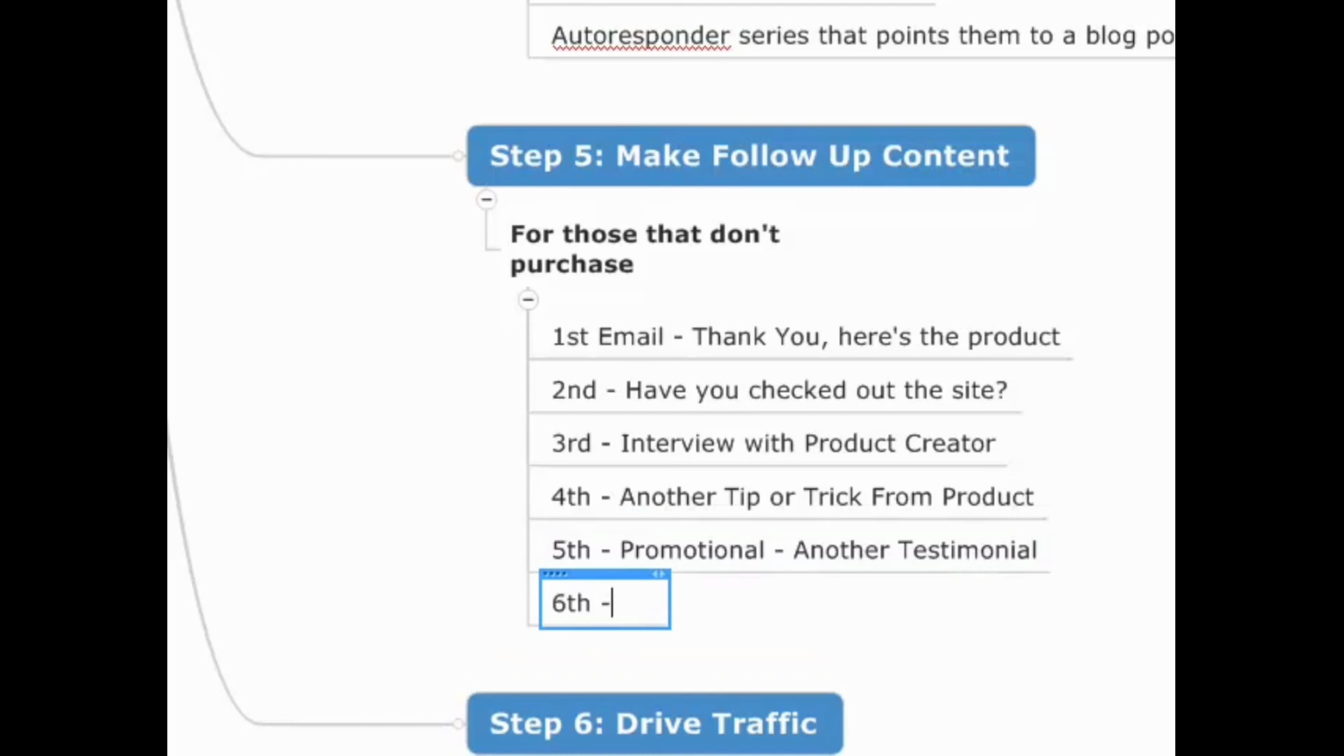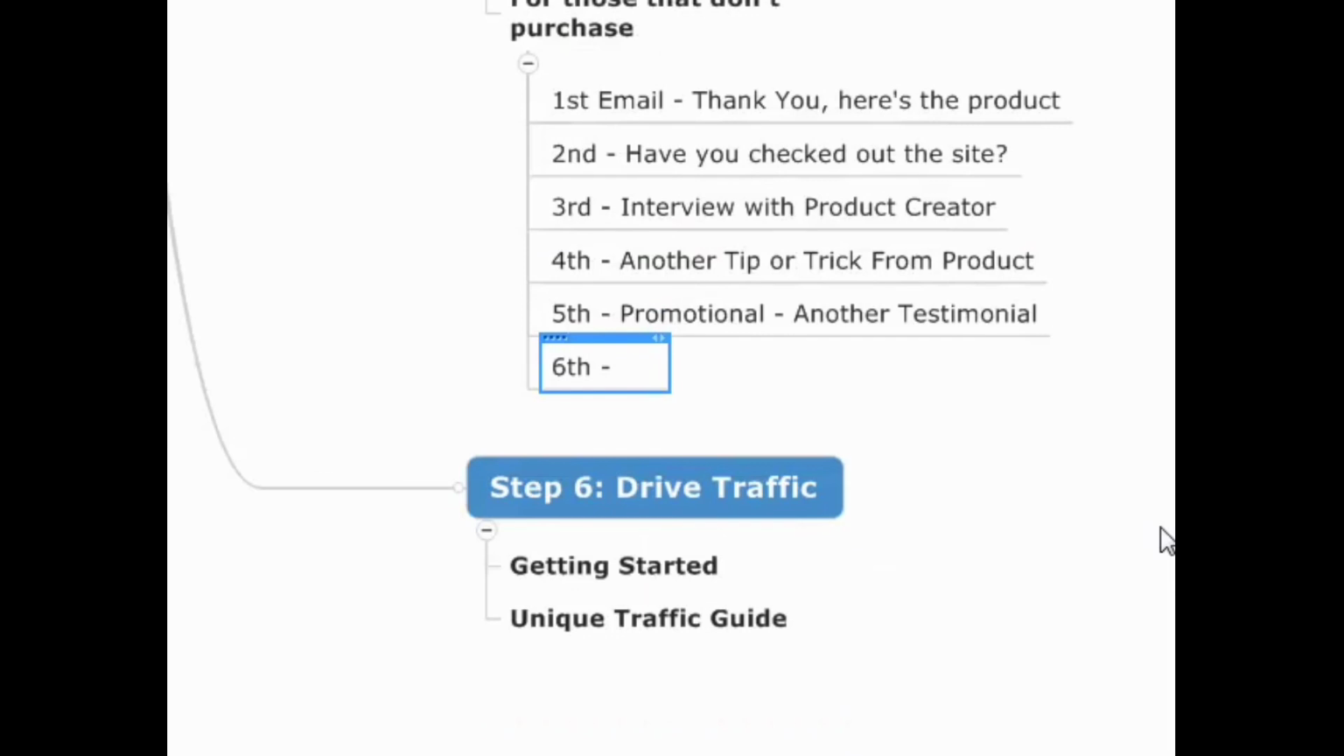Then the sixth email, I would tell more about myself, kind of how I'm doing with Fat Loss for Idiots, or the product. Hey, this is what's been going on ever since I got the product. Here's kind of an update on me. All right.